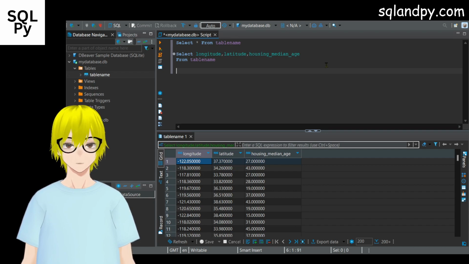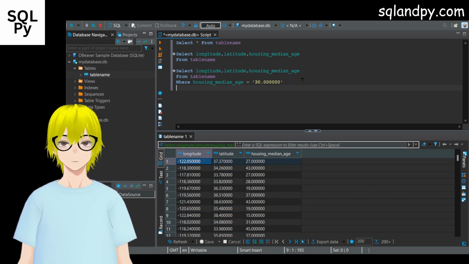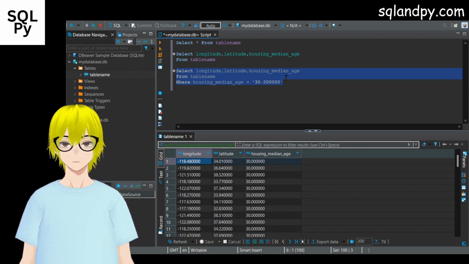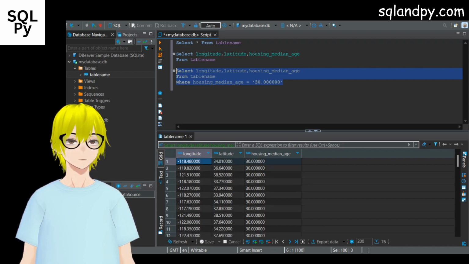And when we do that, we filter the data. Here we're filtering by the housing median age is equal to 30. So if we run this, we will only get from the table those that have a 30 in this column. Now that still gives us too much data.